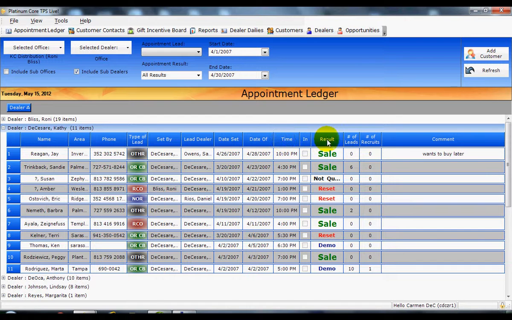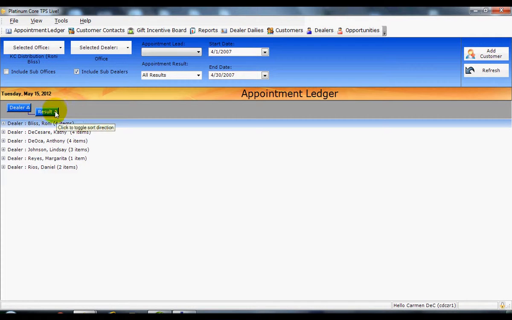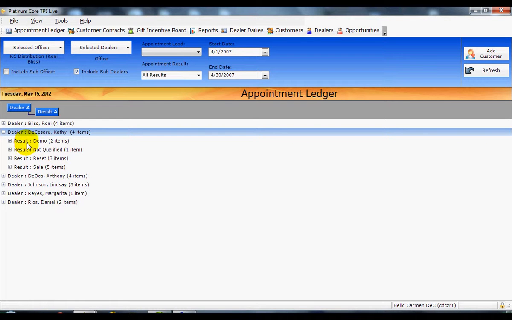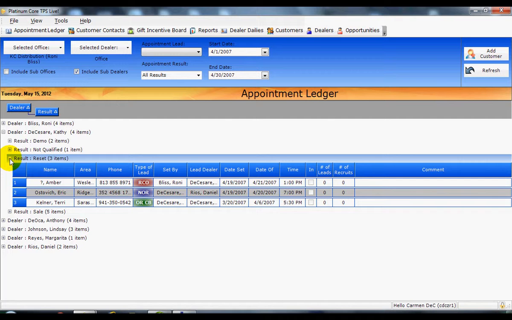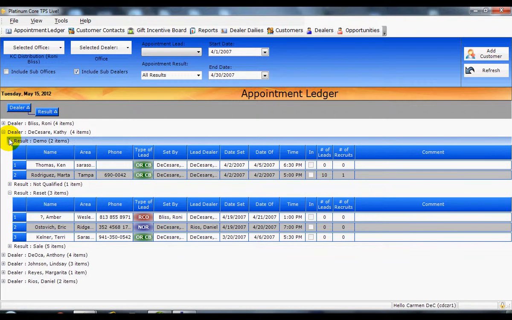Now I can also take a dealer up and then attach another header, which is results. So now I could tap that same dealer and see that 2 of the items were demos, 1 of the items was a not qualified appointment, 3 of the items were resets, and 5 of the items were sales. Now I can go to my resets and there's a list of the reset appointments, or I could look at the demos and see which ones that particular dealer missed.